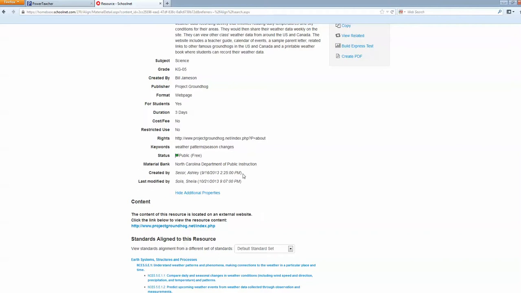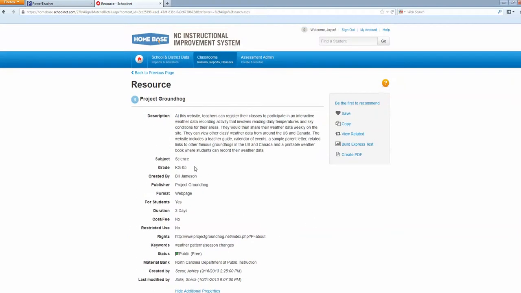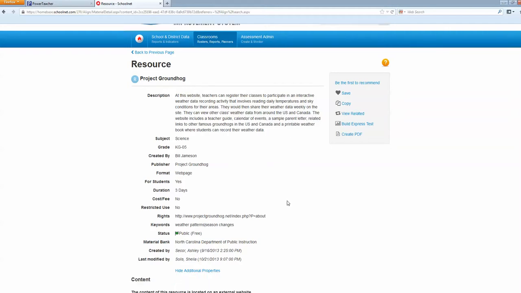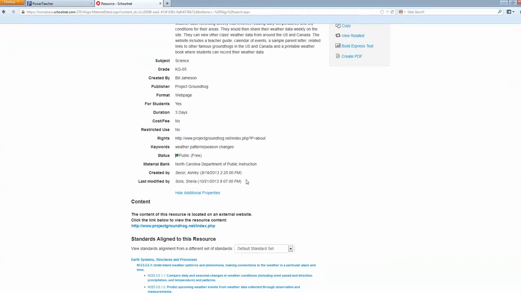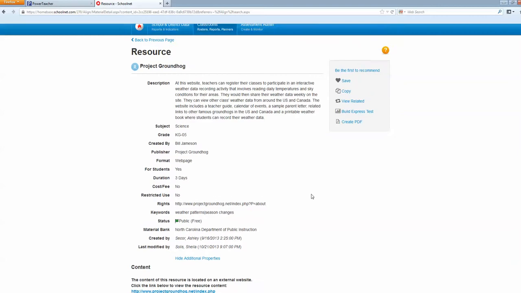These ladies here are program specialists that are assigned for different subject areas. They're the ladies that follow behind folks like me when I was tagging things in. I actually tagged Project Groundhog. I found and tagged it, and you won't see my name here though because I was not hired by DPI. So these ladies follow behind me, make sure I'm doing it right, and that's why their names are here.